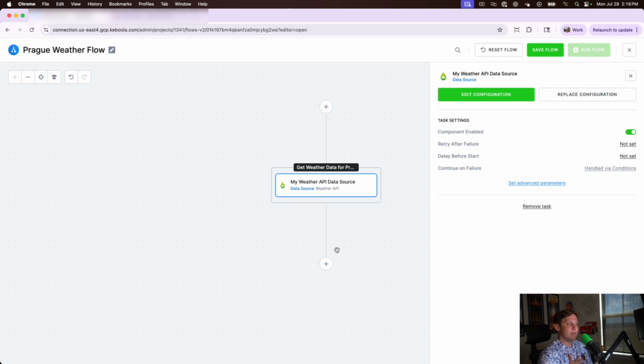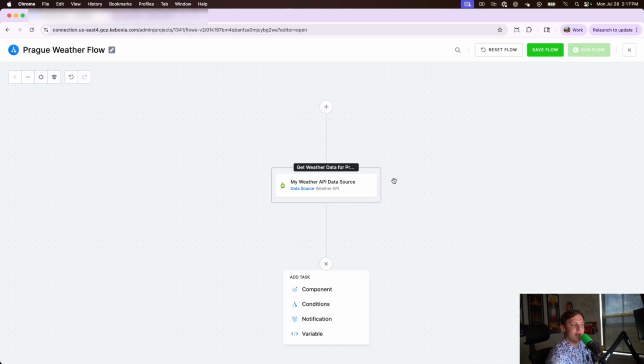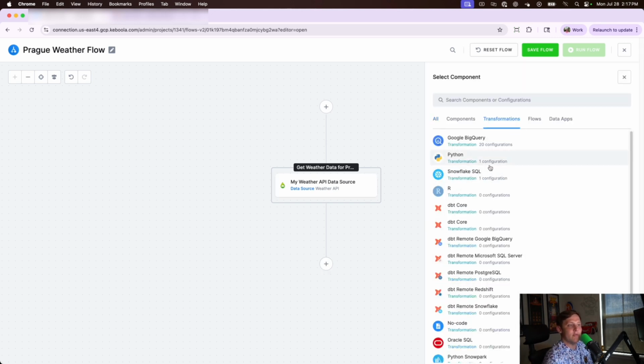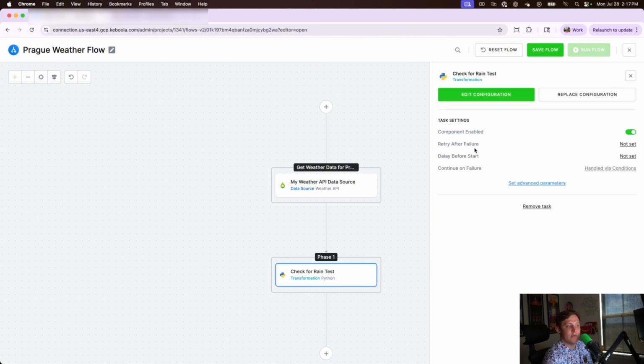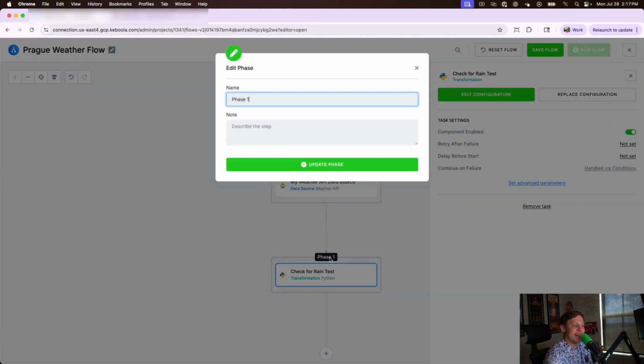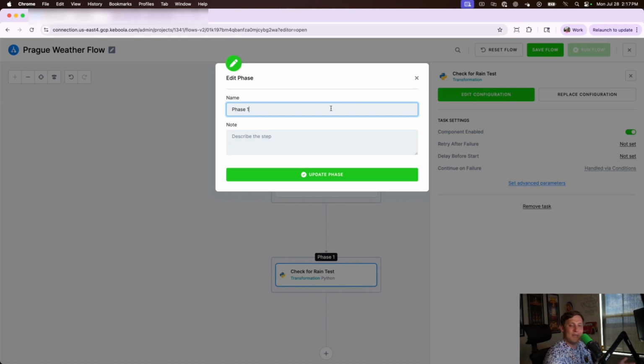So what we're going to do now is use a bit of a Python script, and we're going to look and basically see, hey, in the next 3 days, is there a chance of rain? Because I want to stay ahead of schedule here. I've already created this, so I can add a component, transformations, Python. There's my check for rain test. Again, in this video, I'm not going to dive through any actual code writing. I'll be happy to show you that if you want to shoot us a message. Be happy to talk to you about it.